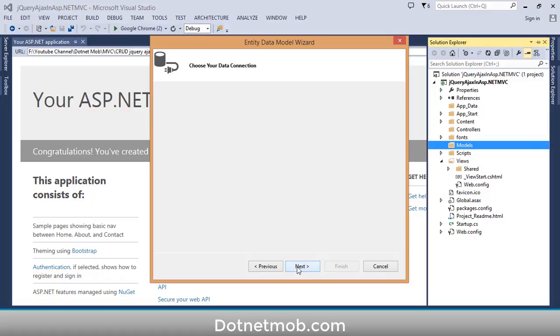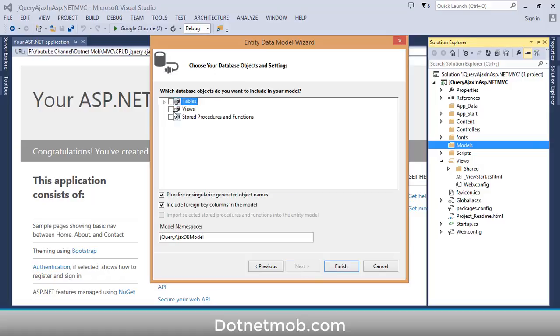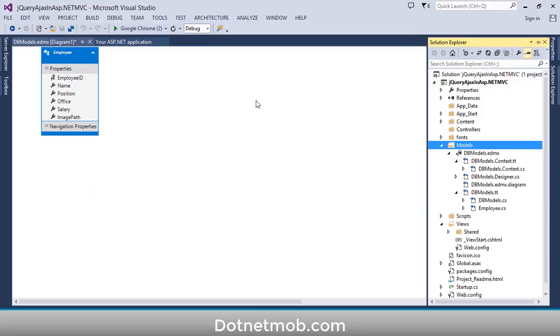Click on next. In this step we have to select the database objects that we need to include in entity model. So I will select this table, employee table, then click on finish. So here we have created the entity model for the database. This is the diagrammatic representation of table employee here.